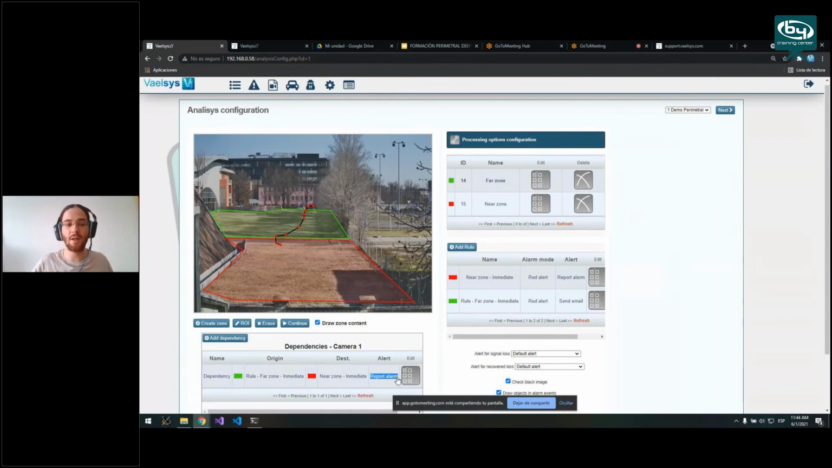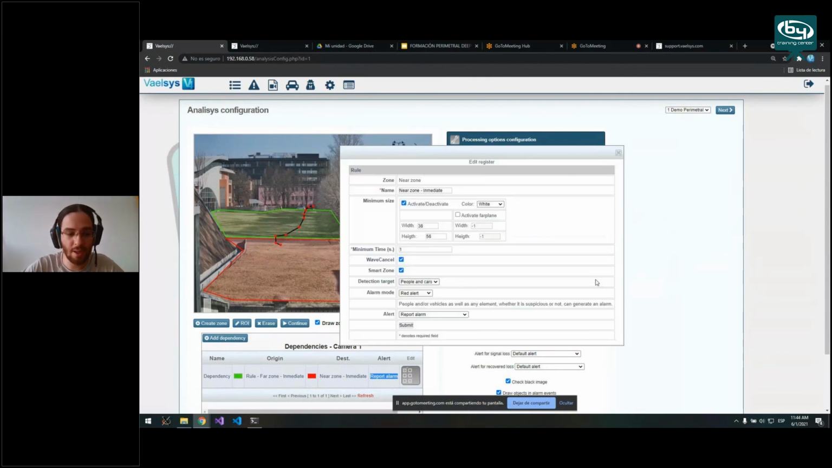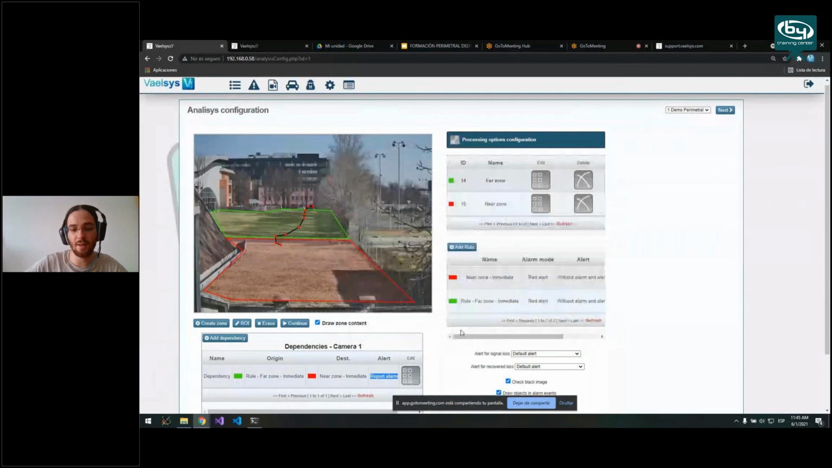So we have done things multiple times. So if we set a dependency, we need to ignore the other alarms, because otherwise we will report even more than once.